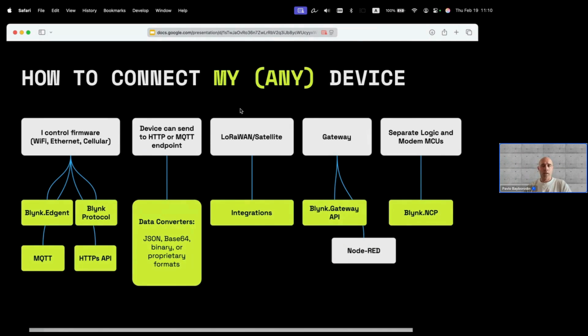Another common way to work on gateways is Node-RED. We highly recommend this as well. We recommend it to clients, and we use it ourselves. You can use either Blynk nodes and send the data in Blynk format, or you can, again, use MQTT or HTTP nodes in Node-RED and do whatever you want, and then send the data to Blynk.